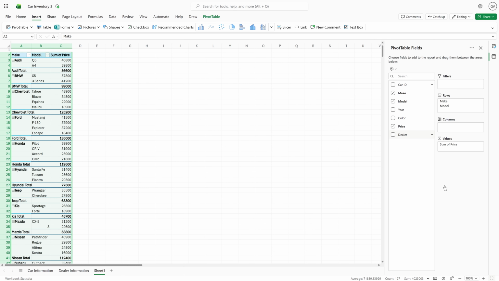Now, what is sum of price? It's simple, the combined price of purchasing each model. You can understand the logic of Excel, but it's not a very useful metric, is it? Instead, let's use something more insightful, like the average price of a car from a specific company.